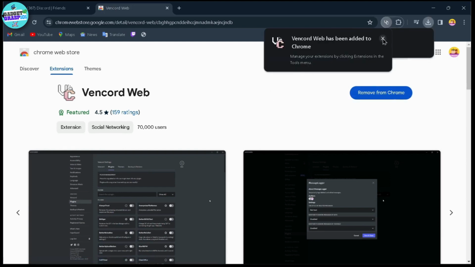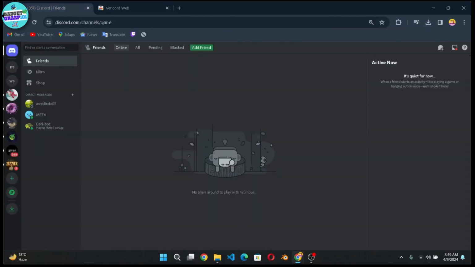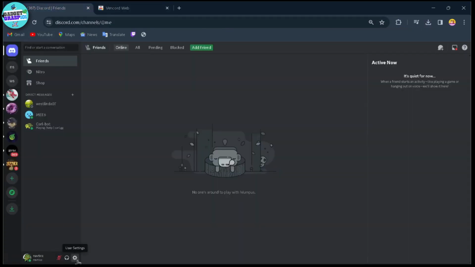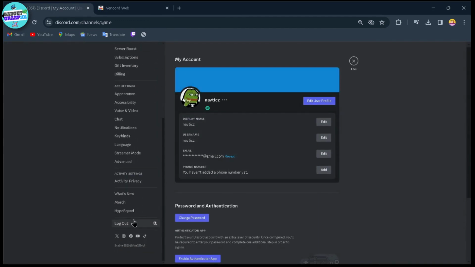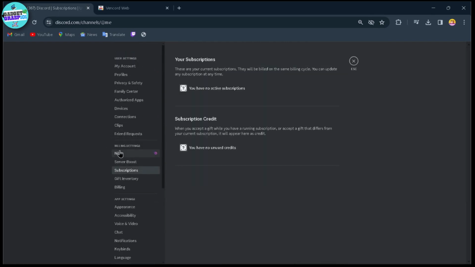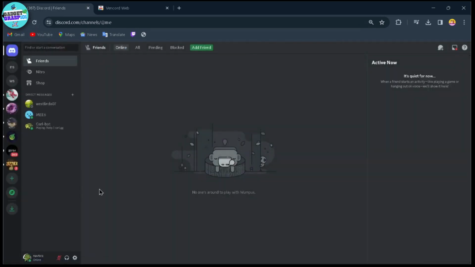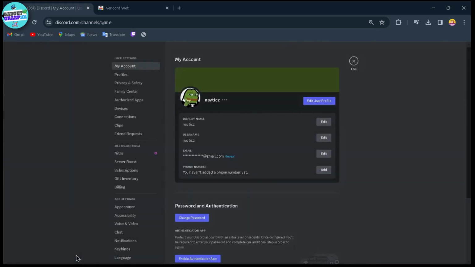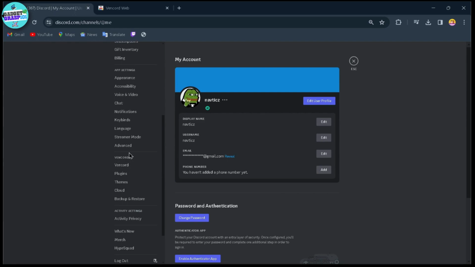So after adding this extension to your Chrome, now just come back to your Discord and then tap on this user settings icon and then just scroll down, and here you should find a Vencord settings. If you can't find that settings in your Discord, then what you have to do is just simply tap on this refresh button. And after tapping on that refresh button, just simply go back to your user settings, and now you should find that setting. So just scroll down and here you can see Vencord.